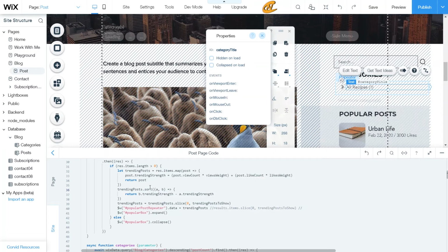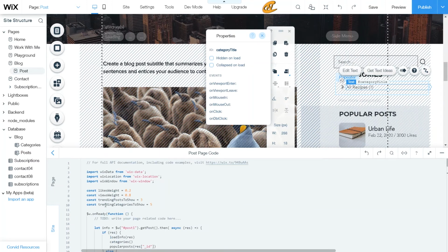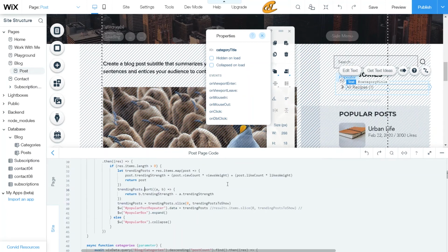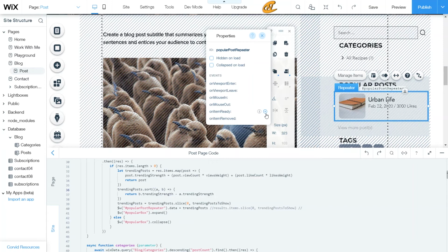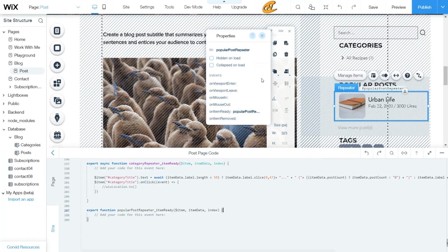Once it gets the highest, we'll put trending post equals trending dot slice, and then we have trending post to show, just like we had up here. Trending post to show is at 3, so whatever we choose this constant value to be, 3 of those things will pop up. It's going to slice that from 0 to 3, and then we'll place that into the popular posts repeater. Then we're going to do an item on ready, and pop that in there.